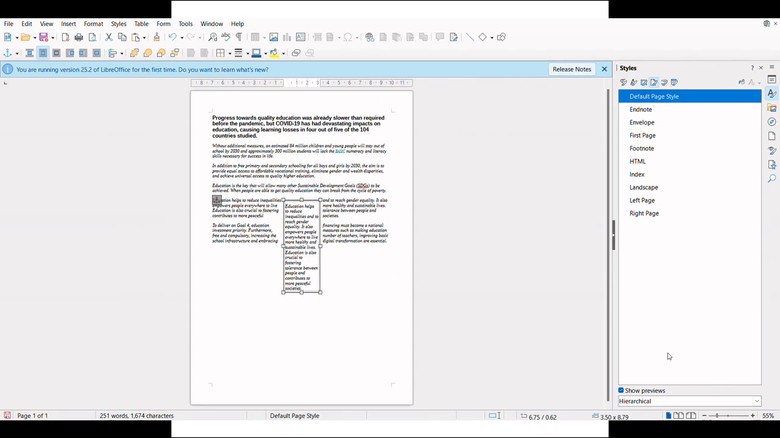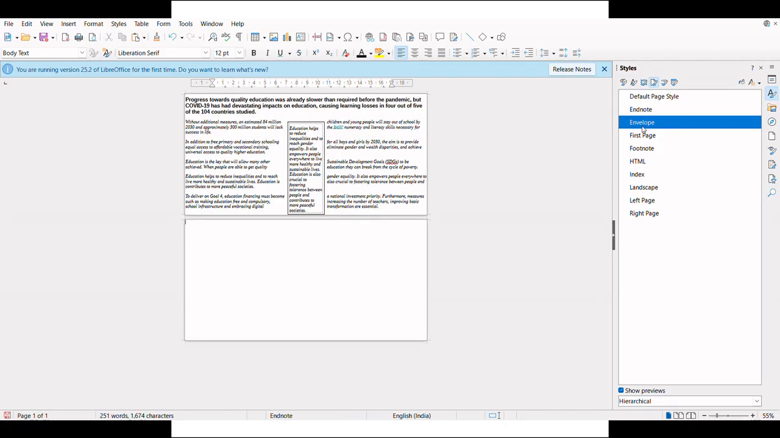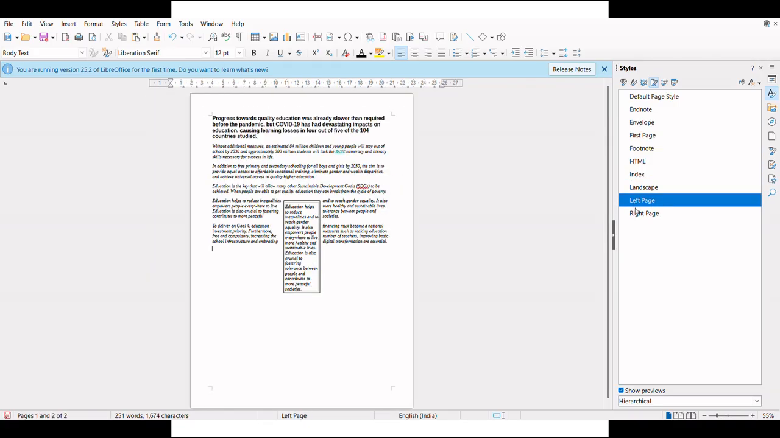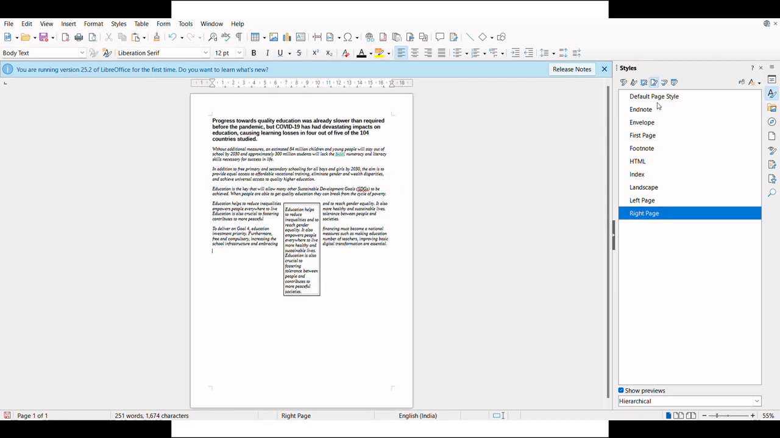Next is the page style. Now this is my page, as you can see. Now various kinds of styles, again, I have not chosen the page, so you have to first select the page, and then you can see the various styles getting applied on the page. So this is the page style, applicable on the entire page.